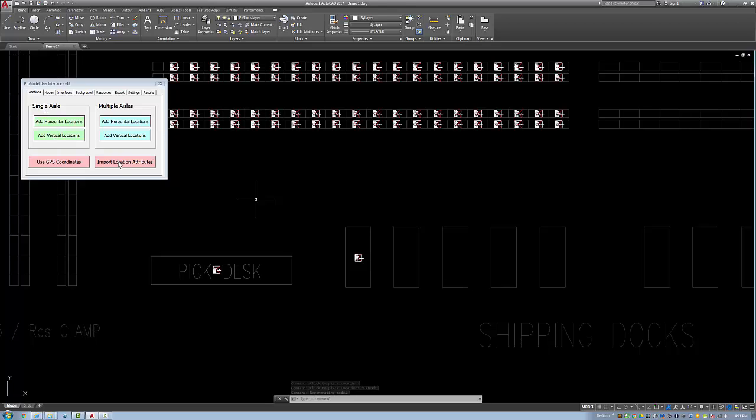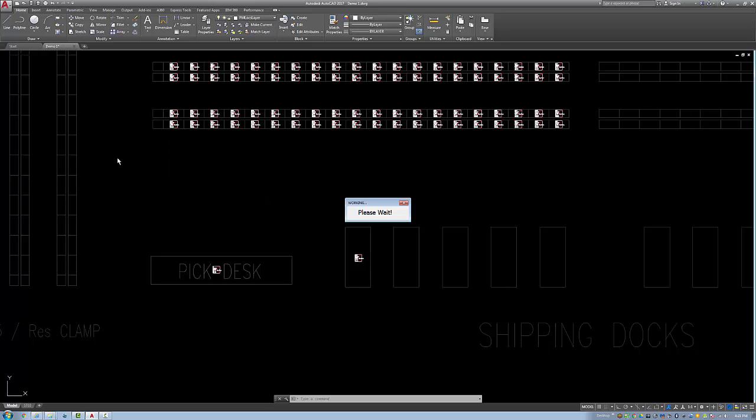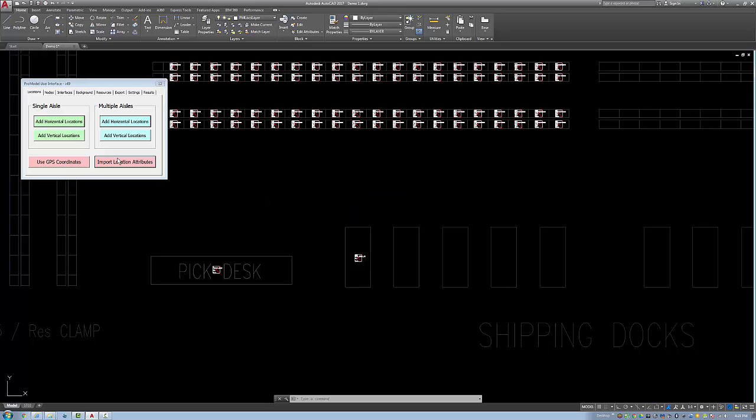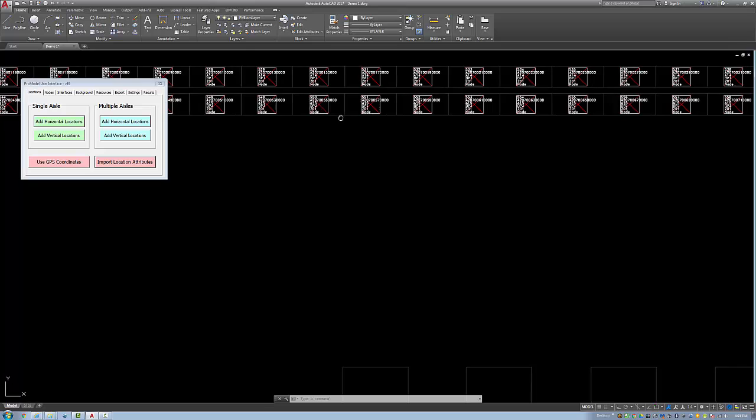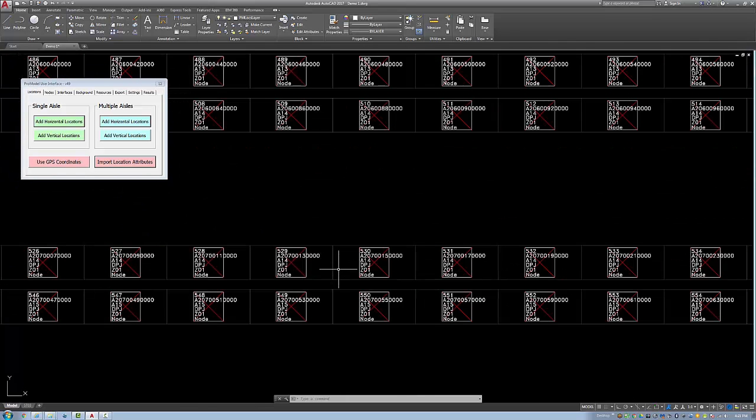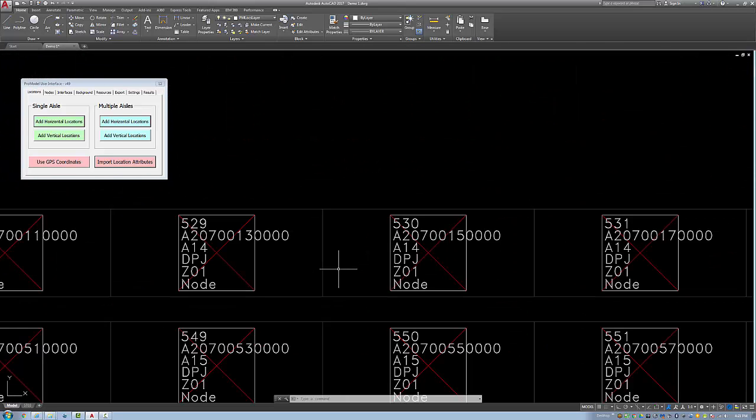Now what I want to do is import the locations. So there is an Excel file that contains all 562 location names along with the attribute values, just in columns. And when I import that, it goes ahead and does that, brings it in, populates the attributes in the AutoCAD blocks. And so for this example, it's row number 529, location index 529.